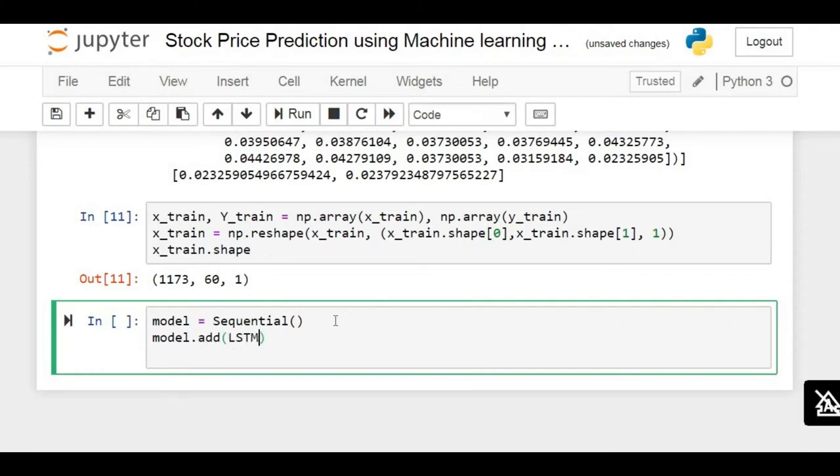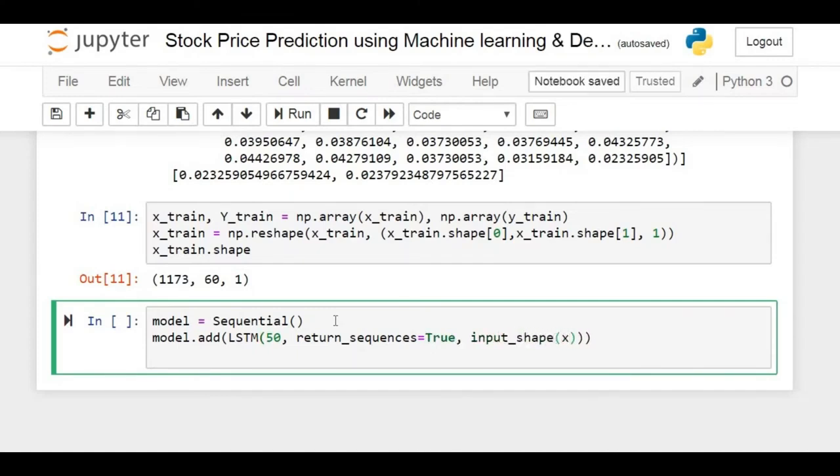To build the LSTM model, first we will call a sequential function, and then we'll add the layers. Next we'll add the LSTM layer and give it 50 neurons. The return sequence is going to be true, since we are going to use another LSTM layer next. For the input shape, we are going to put the number of steps and features.